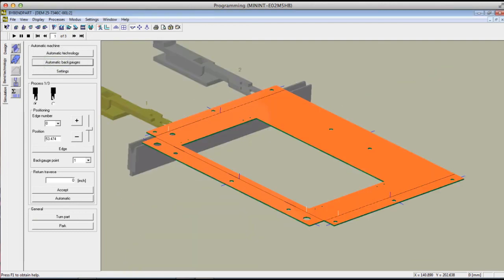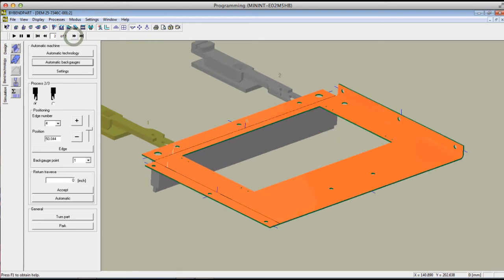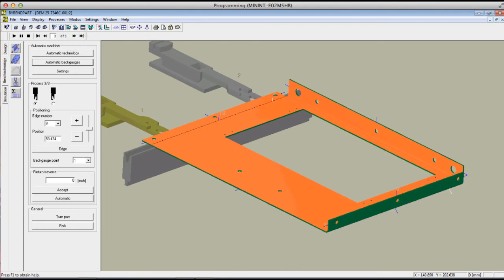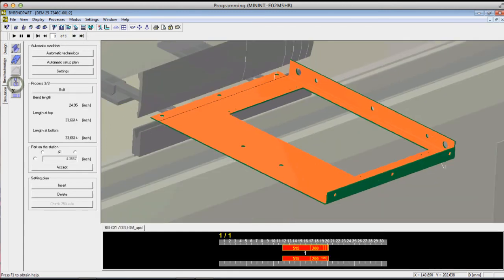Now if the automatic technology we did at the beginning would have been exactly the way I wanted to run the part, we would be done already. So since we didn't, I just like to go through and double check these steps. You can cycle through and look at your back gauges. Then we're going to go through, check out our tooling.